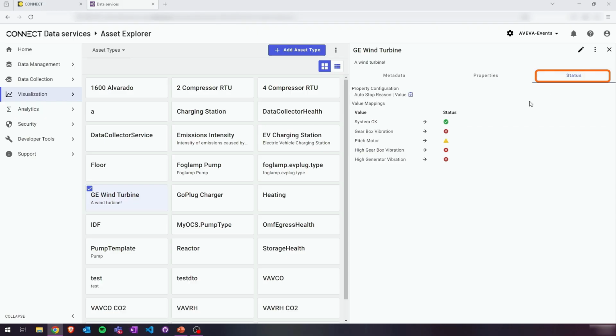Also, we can define a status on this type, so that all created assets of this type will also have this status mapping. So, this now concludes our demonstration of how sequential data is stored and contextualized within Connect Data Services.